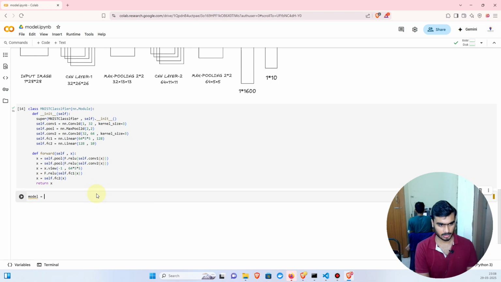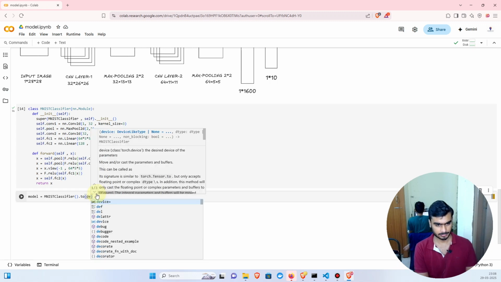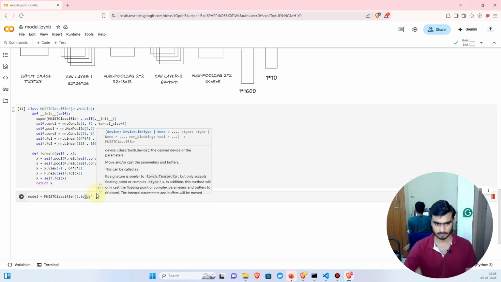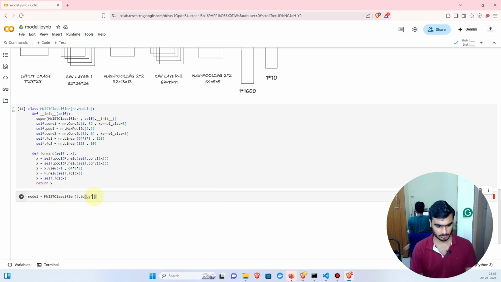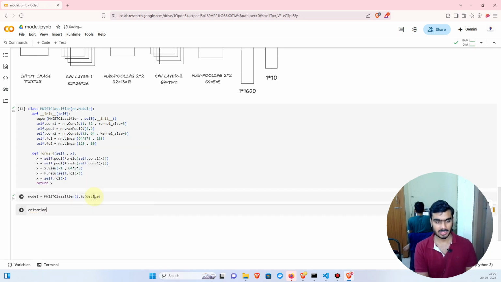And model is equal to MNISTClassifier. Okay, and we'll pass it to the device. Remember, to device. Okay, so now our model is on the GPU. Fine. Now what we need to do? We need to do training. Correct. We have created the model, but we need to do the training. For that we'll need a loss function or the criterion.